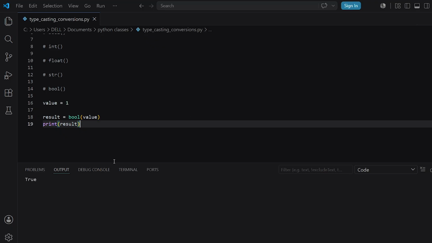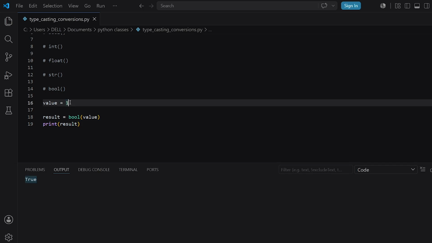Now if I run the program, you can see I have true. Now pay attention to this. If I change this to 0, I'm going to get a false. When you try to convert any number greater than 0 to a bool, you are going to get true. But if the number is 0, you are going to get a false. So if I change this to 2, I'm going to get true. If I change this to 1000, I'm going to get true. But if I change it to 0, I'm going to get a false.